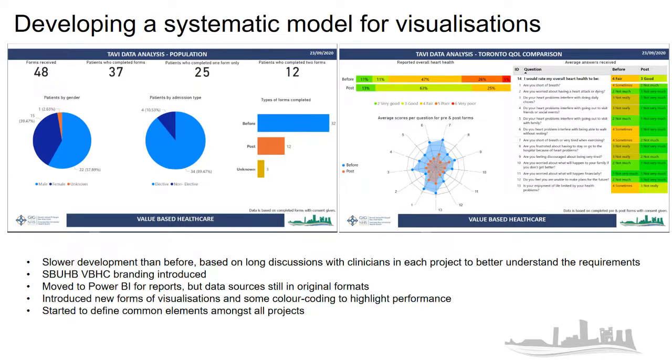And then on the right-hand side, you can see that I've started to introduce a score chart that shows RAG rating to show the performance. That's red, amber, green. The more green you see in the visualization, the better the performance. And this concept is very basic, but it went down an absolute storm with the clinicians. They absolutely love seeing the green on their paper, just so that they've done well. Next slide, please.